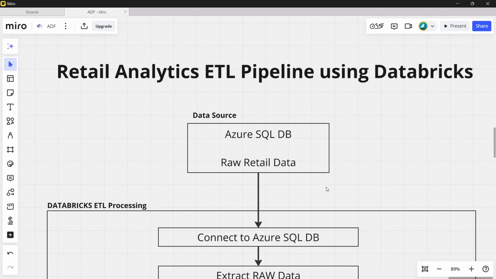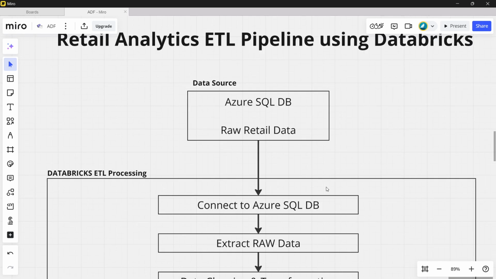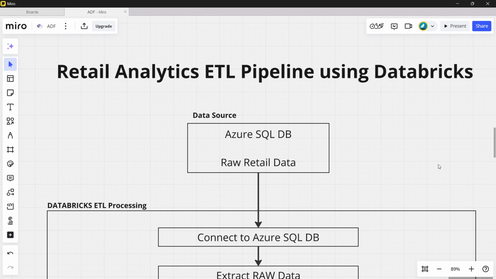So before we dive into implementation, please take a moment to understand the flowchart and flow of the data we have. In the next part of the video, we will understand and perform the practical implementation. Thank you.